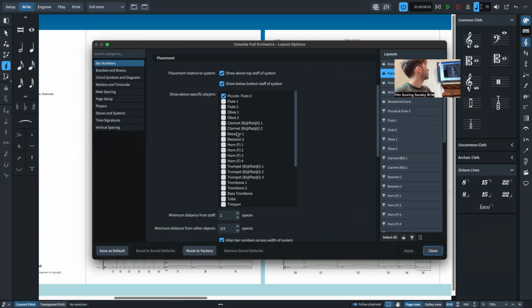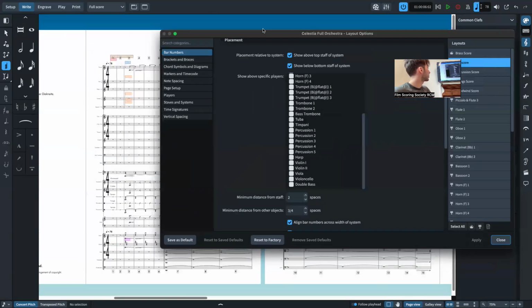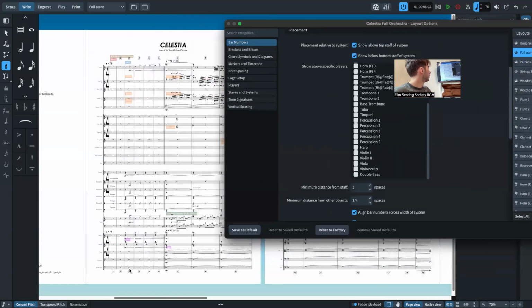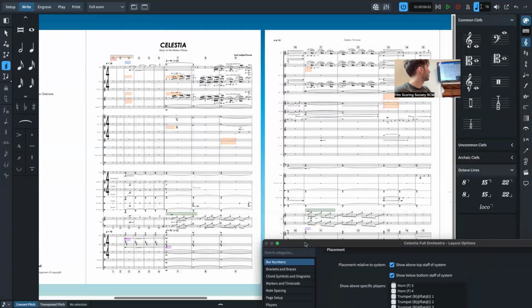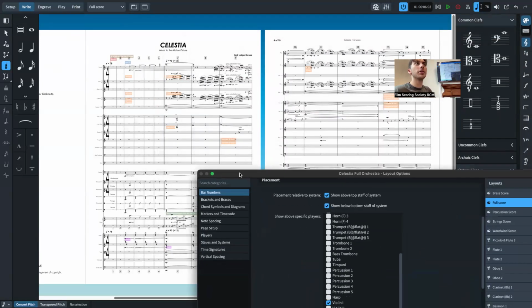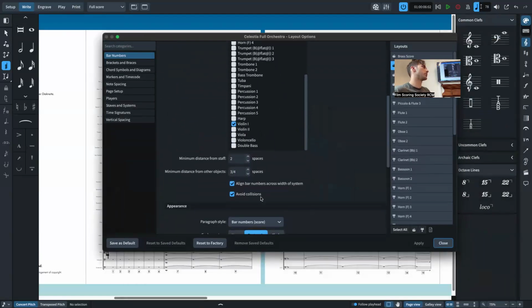But you can ask it to show above specific players. So for example, a lot of recording session scores have the bar numbers also above the first violin. That can be useful in certain circumstances. So you can tick you want them above the first violin. There we go, and it's added in there. You can see that's kind of messed up my score because it doesn't have the space to do it, because I didn't do it like that to begin with. So I would have to just slightly increase the staff size there.